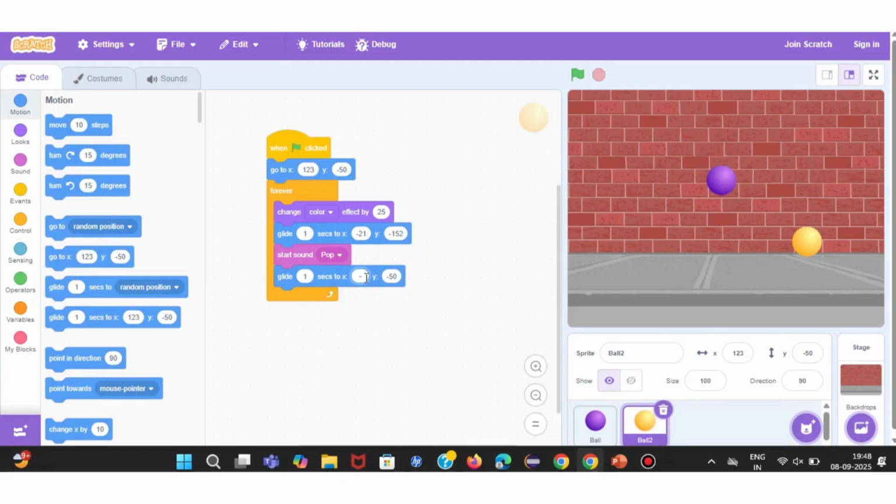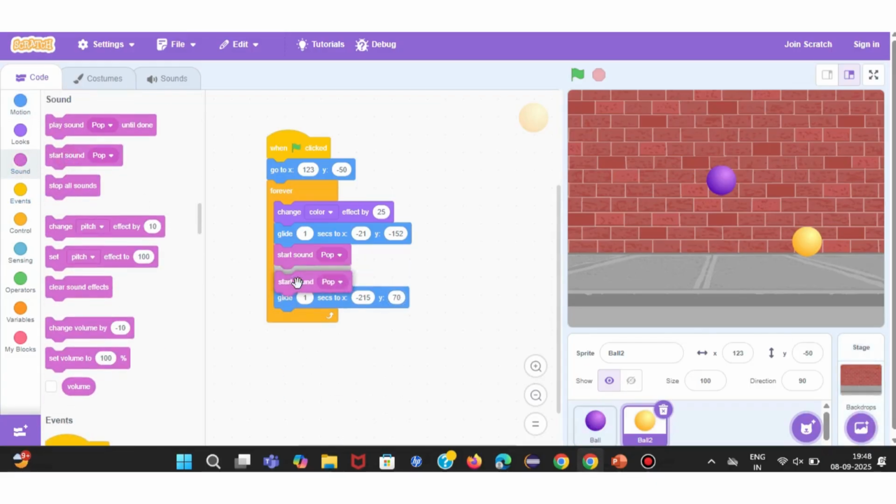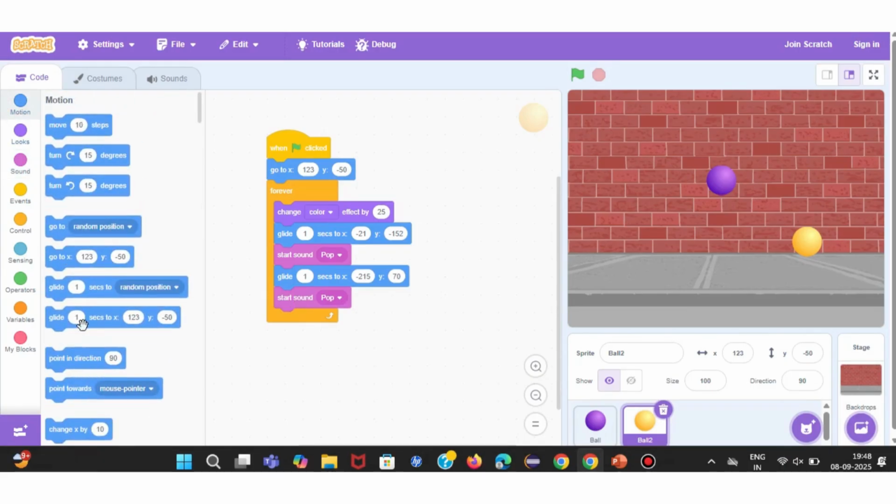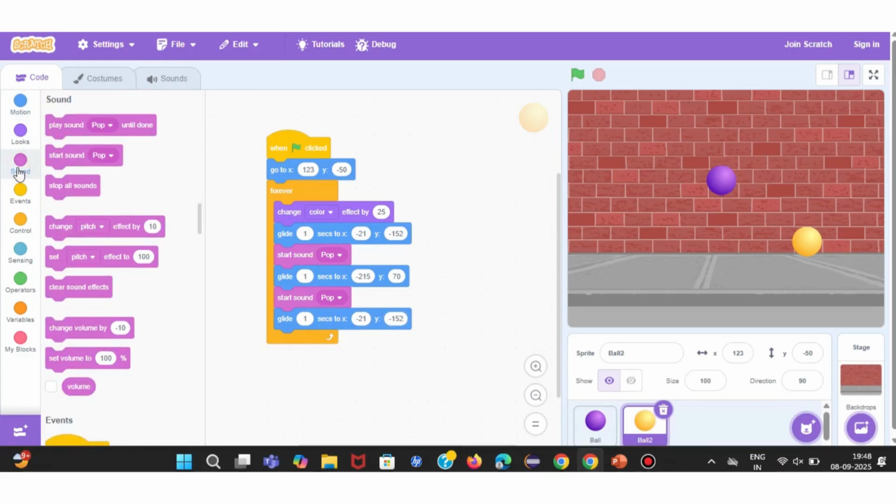To make it interactive, I'll add a sound block so every time the ball glides, a sound plays. I'll repeat this. Another glide with new X and Y values, then again a sound. One more glide with different positions and another sound. By repeating this, the ball doesn't just move once, it travels around the stage, bouncing on the walls and creating effects. Finally, let's run the program.